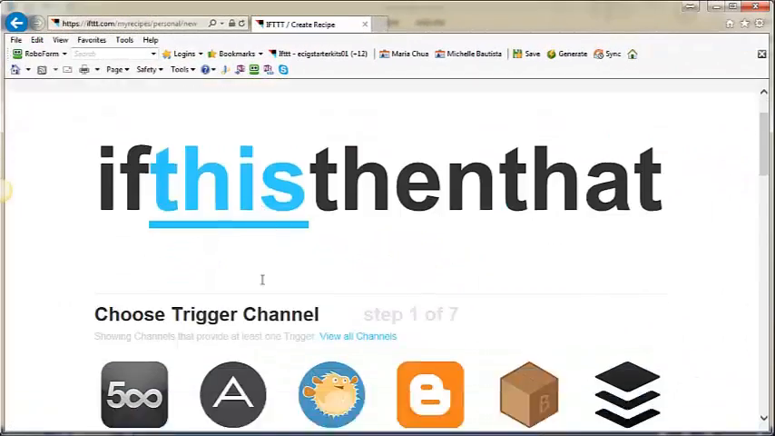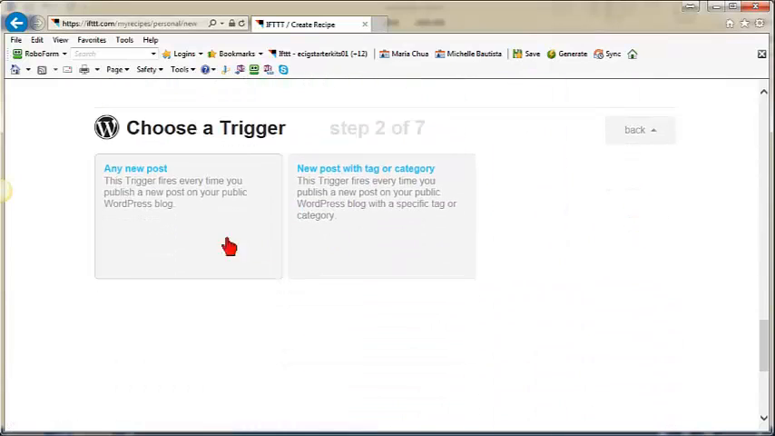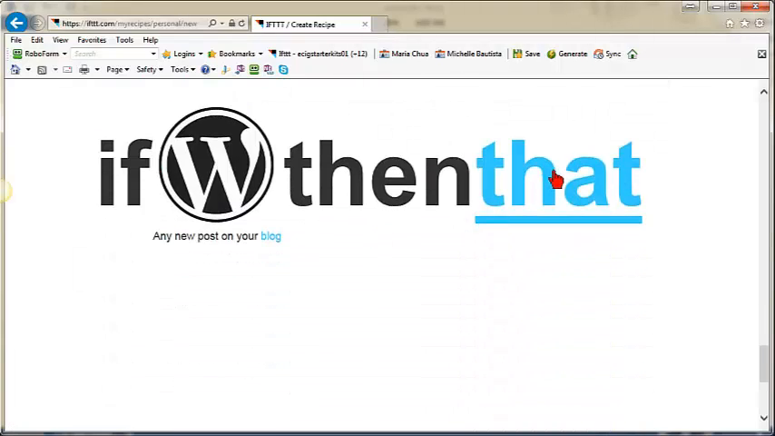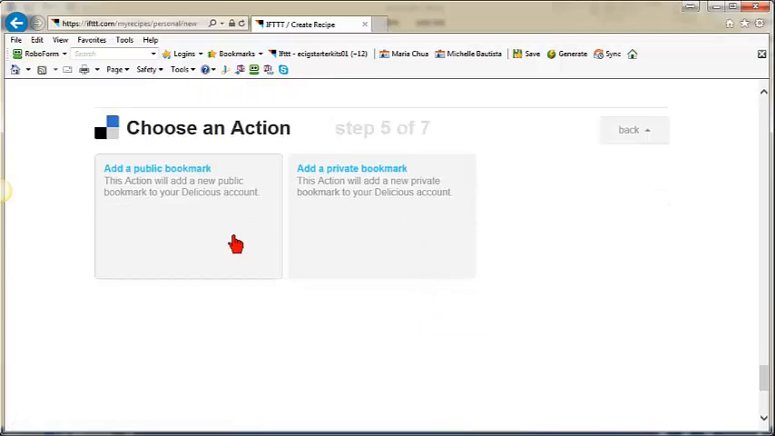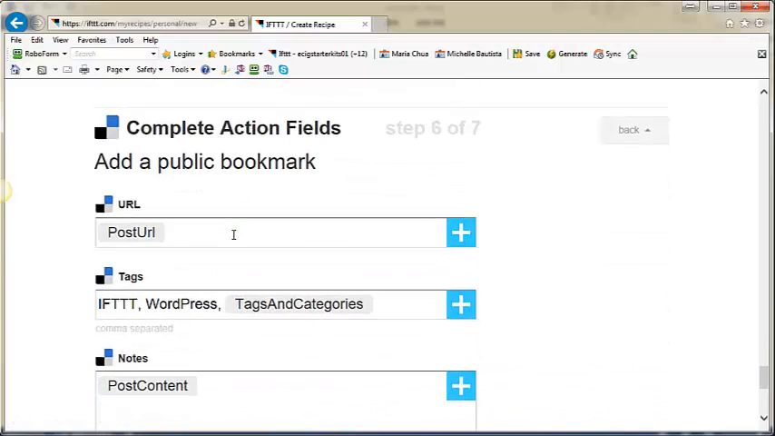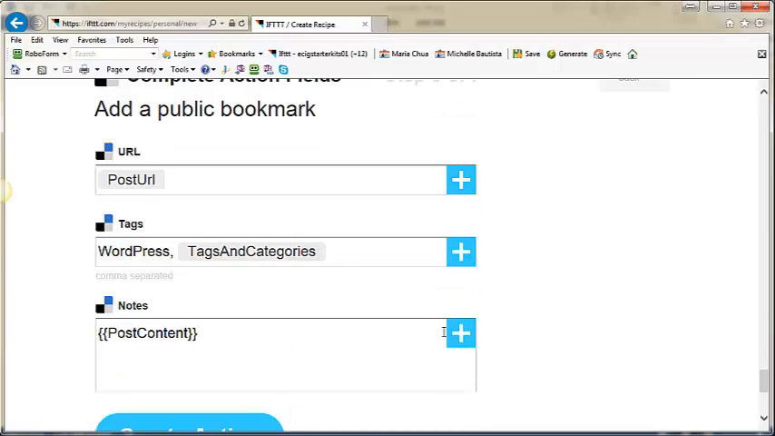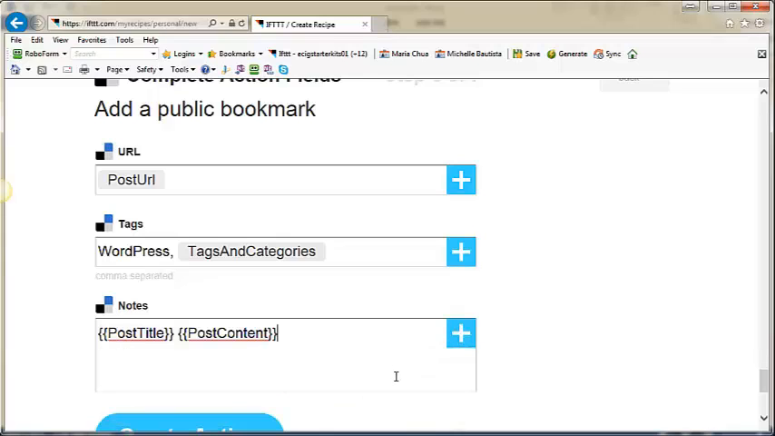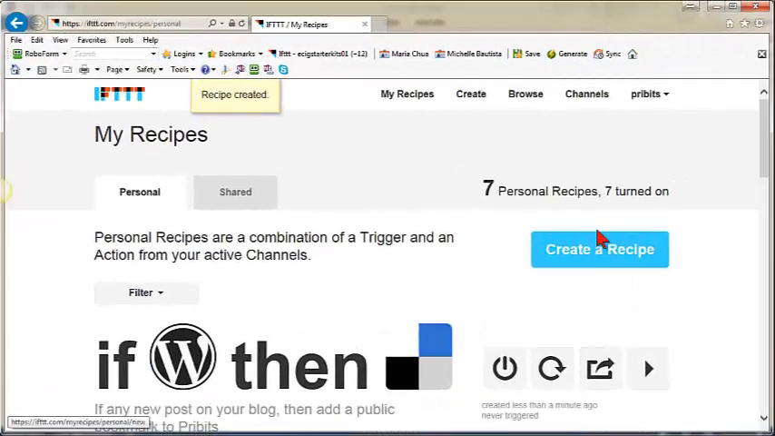WordPress to Delicious. If this, choose Trigger Channel, WordPress, choose a trigger, any new post. Create trigger. Then that, choose Action Channel, Delicious. Choose an action, add a public bookmark. Complete action fields, URL, post URL. Tags, WordPress, tags and categories. Content, post title, post content. Create action, create recipe.